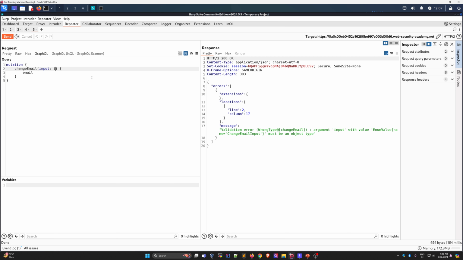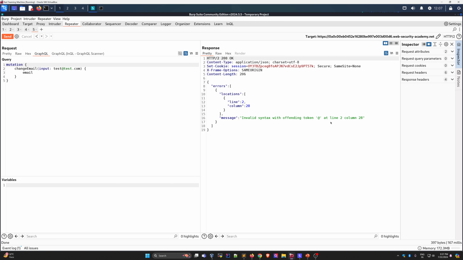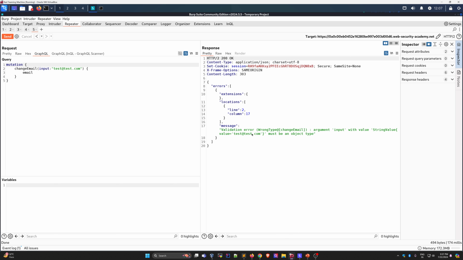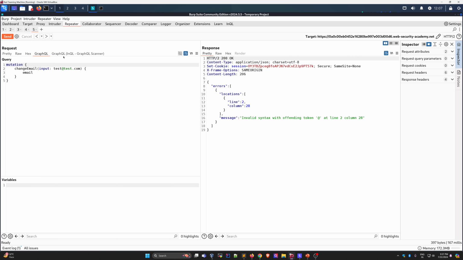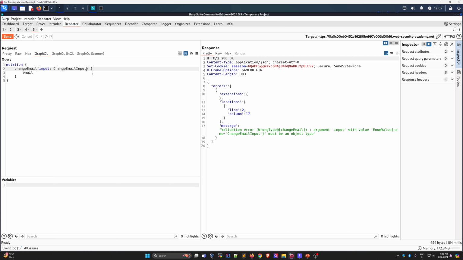What is this asking? It's asking email or something else. Let's send it. It is okay or not? Okay, input maybe. This is because of this. See, validation error, wrong type, argument, input value is string value. Must be an object type. Let's see, change email input. I think they are expecting an object. Object means we need to give it in key value pair like this.